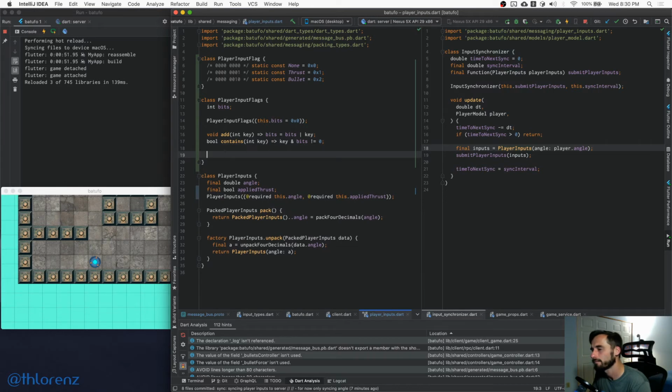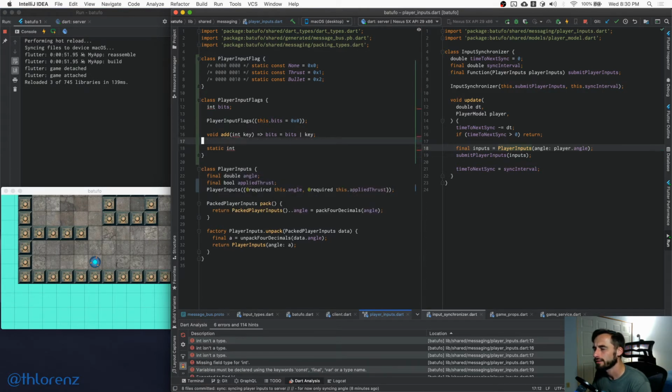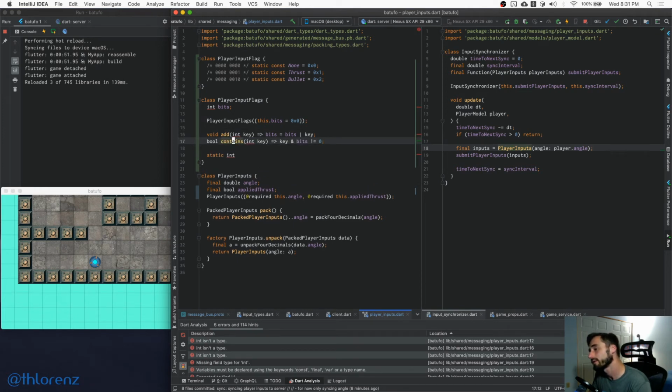So, static. What we want to get out is the bits. Actually we don't need any of this stuff, well, actually we might use it on the server. Yeah, we might actually need this. So basically we want the bits, so we call this pack, and what we have to do is just pass in our player inputs. That's it.